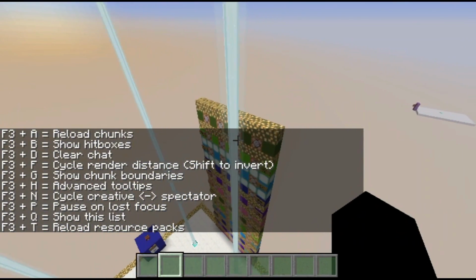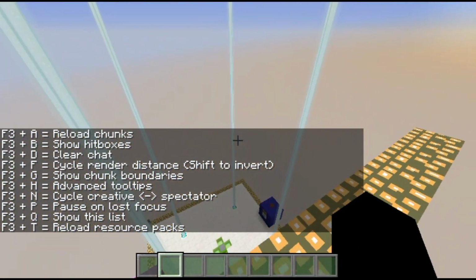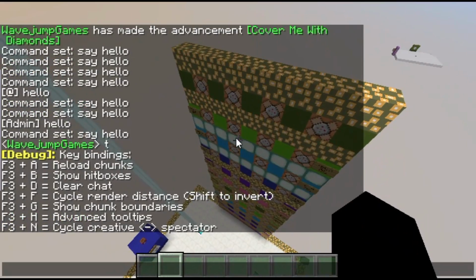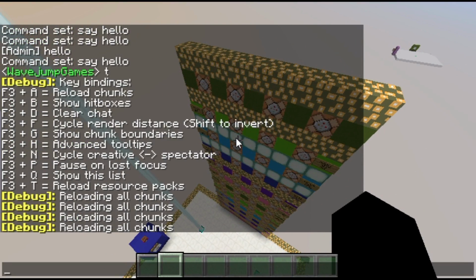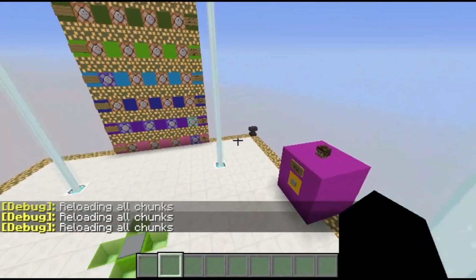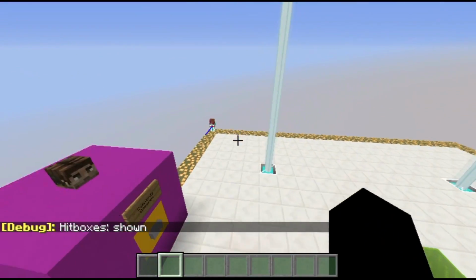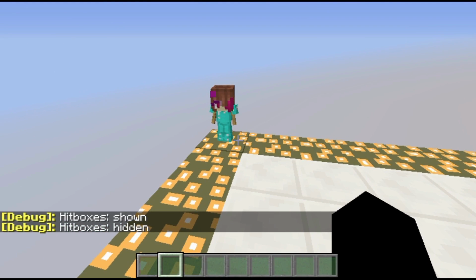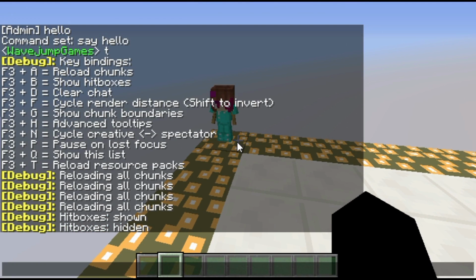And there are a couple of these I want to go over. First off, F3A is incredibly useful because, as you can tell, you could just reload all your chunks if you're having some stuff that's not loading in. Do that really easily. If you're looking at hitboxes, trying to figure out a boss battle, you could do F3B, and then any entity, as you can see like that, will have a little hitbox around it. Again, press F3B again to make it disappear.